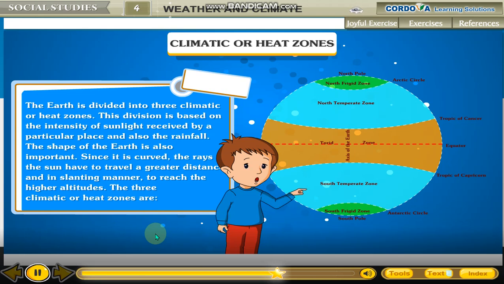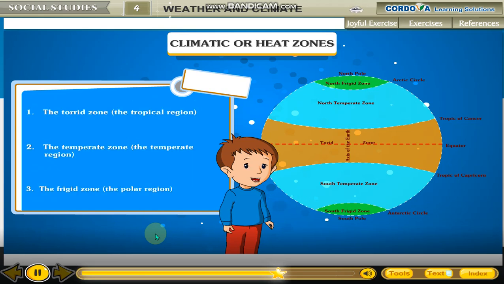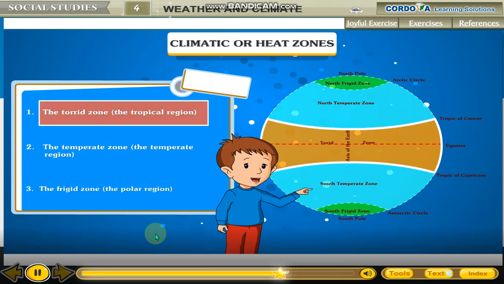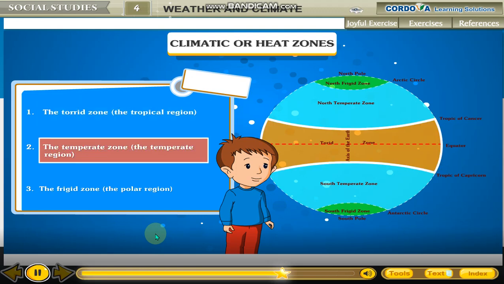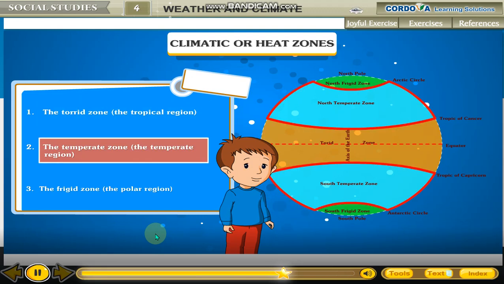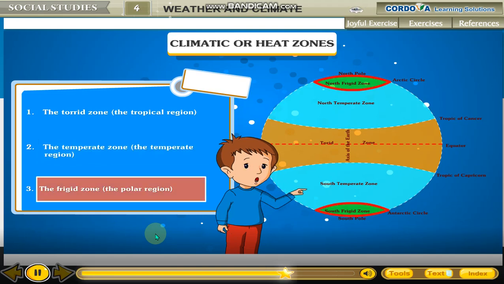The three climatic or heat zones are: number 1, the torrid zone, that is the tropical region; number 2, the temperate zone, that is the temperate region; number 3, the frigid zone, that is the polar region.